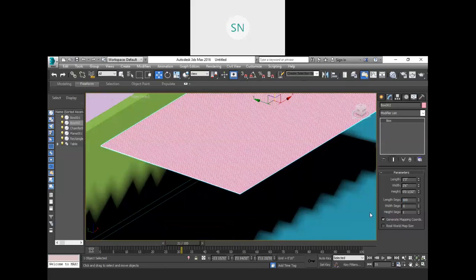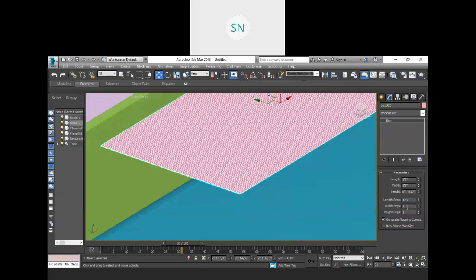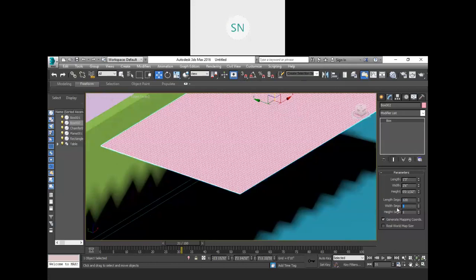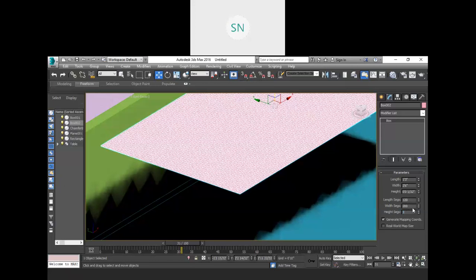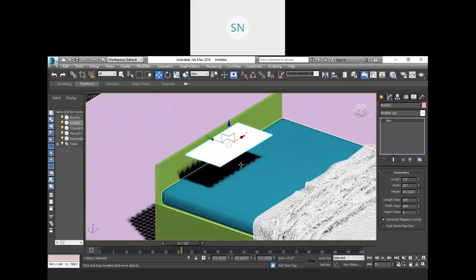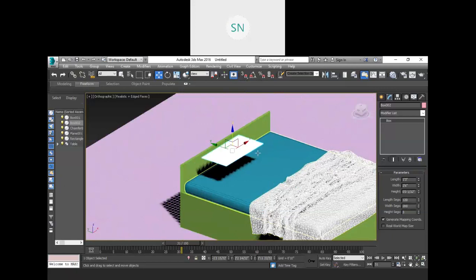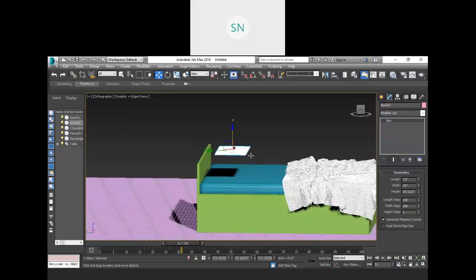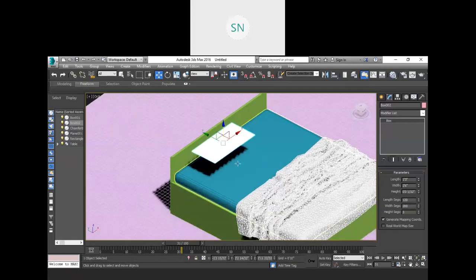Let's have a preview. 120. Okay, it's enough. So here 250, and let's add 2 or 3 segments in the height also. So it's a very dense object, right? And now we are going to convert this thing into cloth. So we are discussing pillow creation.